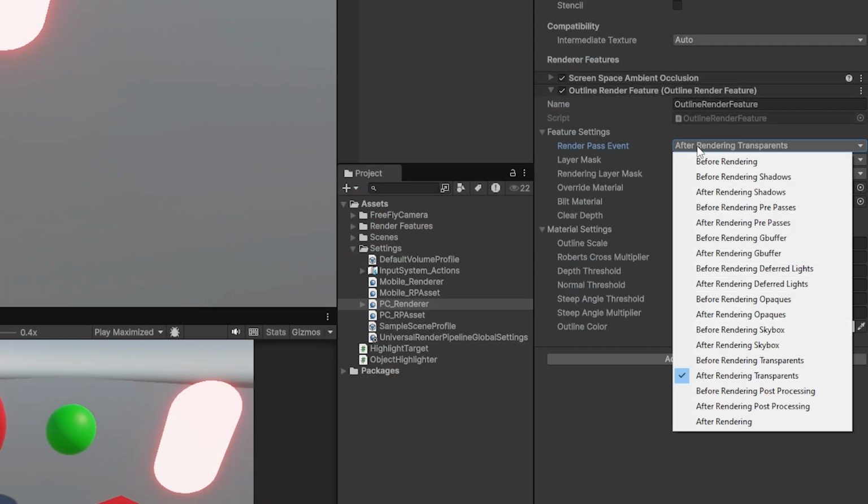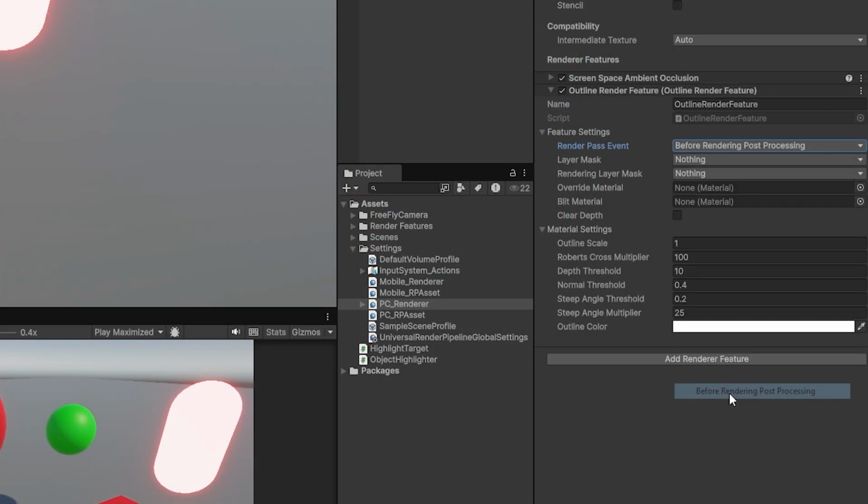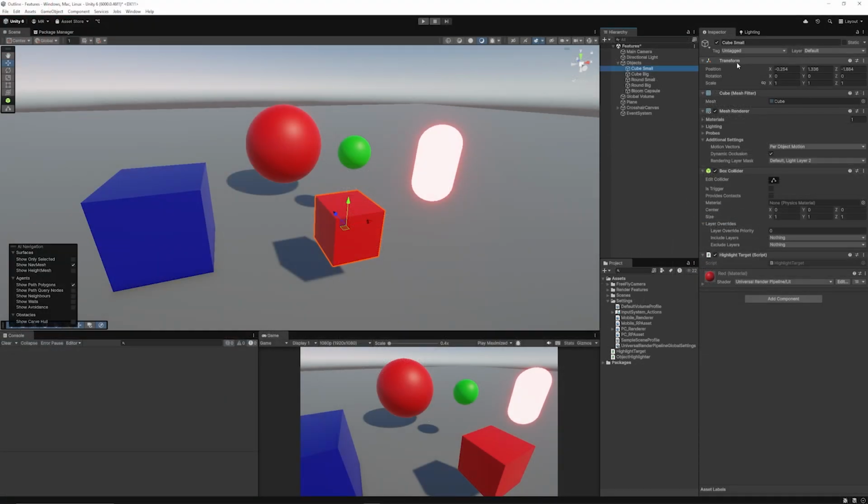The best thing on the render pass event is to do before rendering post-processing, and then we can actually set a bunch of layer masks and different things on how we want this to render. Now I've created a layer called outline, and you can create that at the top by selecting any game object and adding a new layer in the top right in the layer selection.